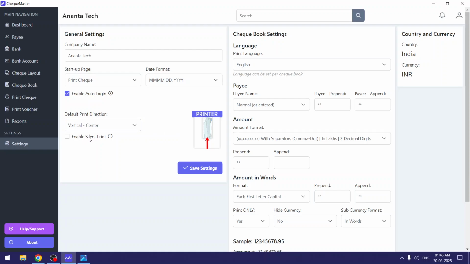The next setting is enable silent print. If this setting is enabled, it won't ask you to select the printer while you print the check. It will use the last used printer which you have used for printing. It will automatically select the printer and print the check on that particular printer.